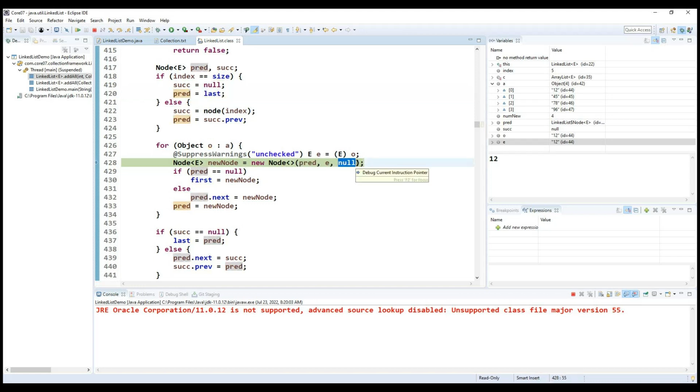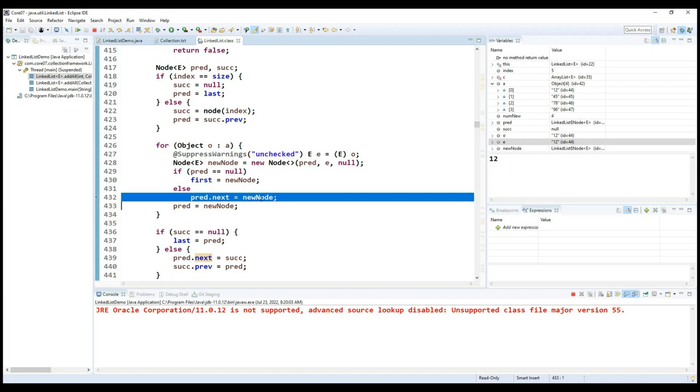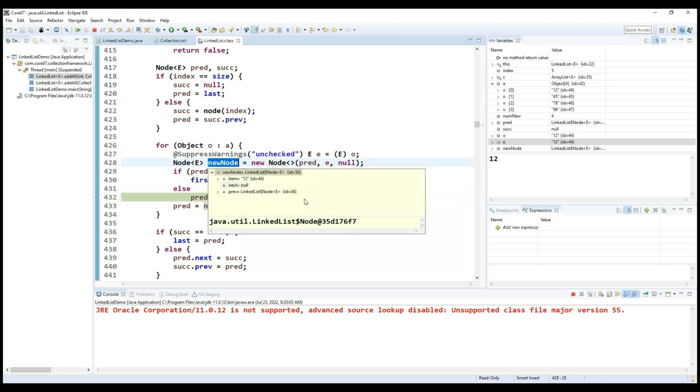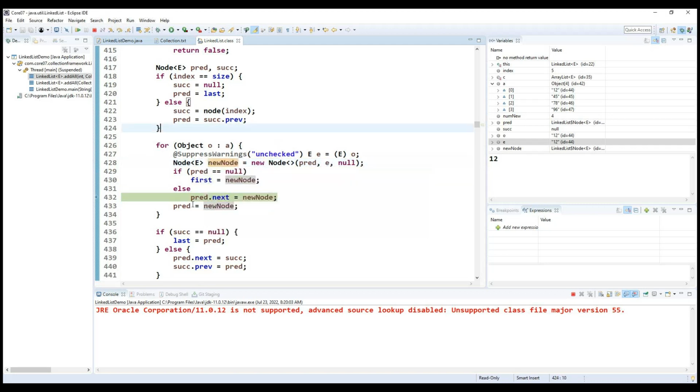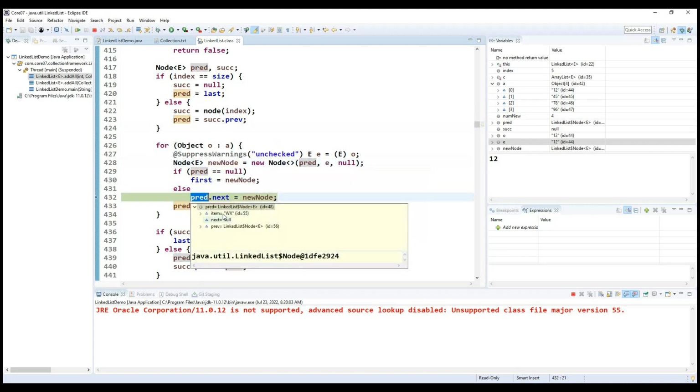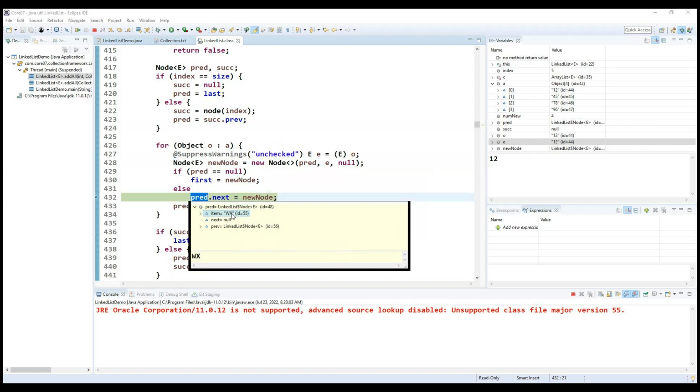Every time it will contain the null value. Now you can see previous is null. No, previous is not null. So previous dot next, whatever the next node we are having right now, is replaced with this particular new node that we created now. What is the value we are having? 12. And what is the previous node we had earlier? Something like WX. Yes, WX is the previous node. Now the next node is null.